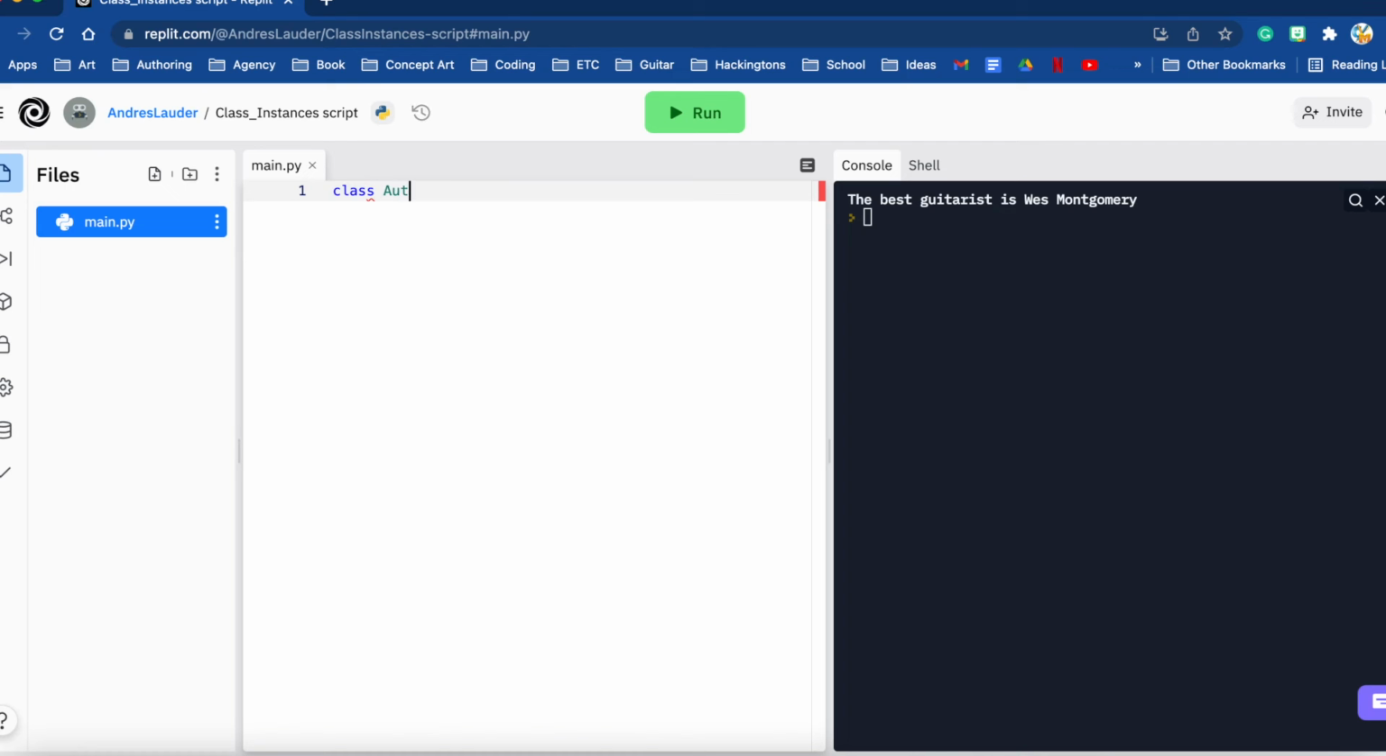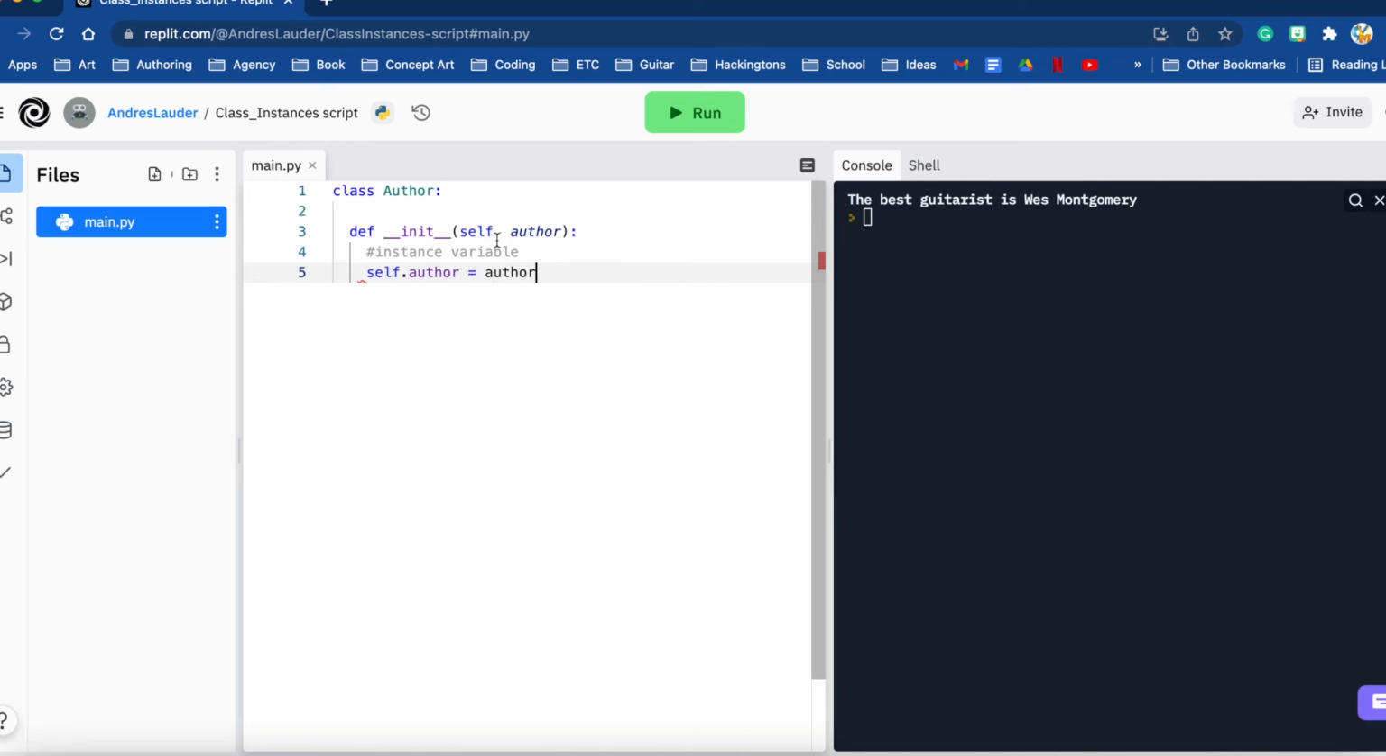So let's call the class Author, and let's have our constructor, our init method. As we did before, we create our init method. Let's create two arguments, self and author. So let's create an instance variable, I apologize. And let's do self.author equals author. Then again, remember the pattern: we have author here as our argument, self.author equals author.